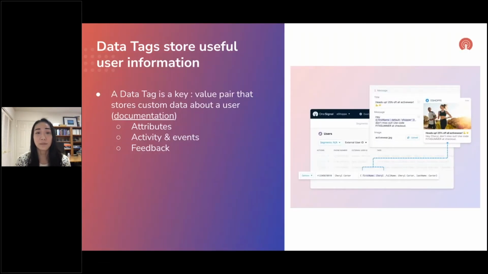Starting off, what are data tags? A data tag is a key value pair, and it stores custom data about a user. This can be attributes, things like name, birthday, geography, as well as activity and events. As users add things to their cart, perform an action, or hit a certain level in your game, you can store all of that information about your user as well. And you can also use it to capture audience feedback.